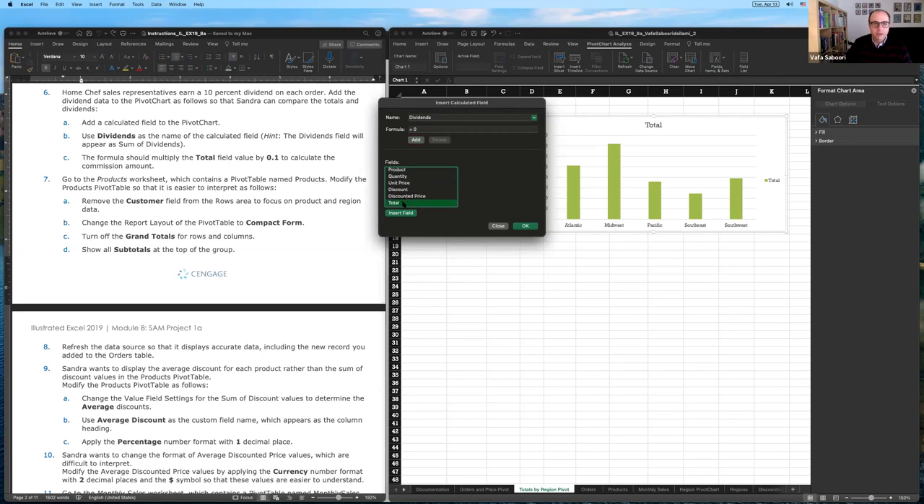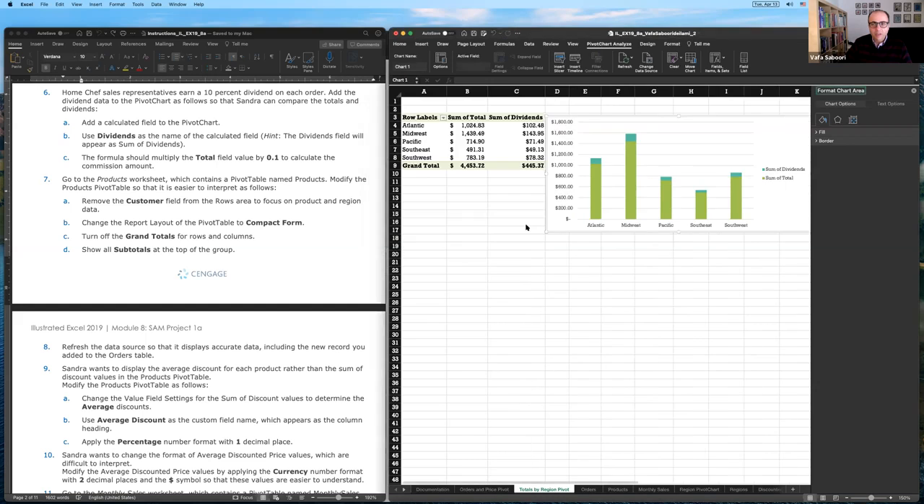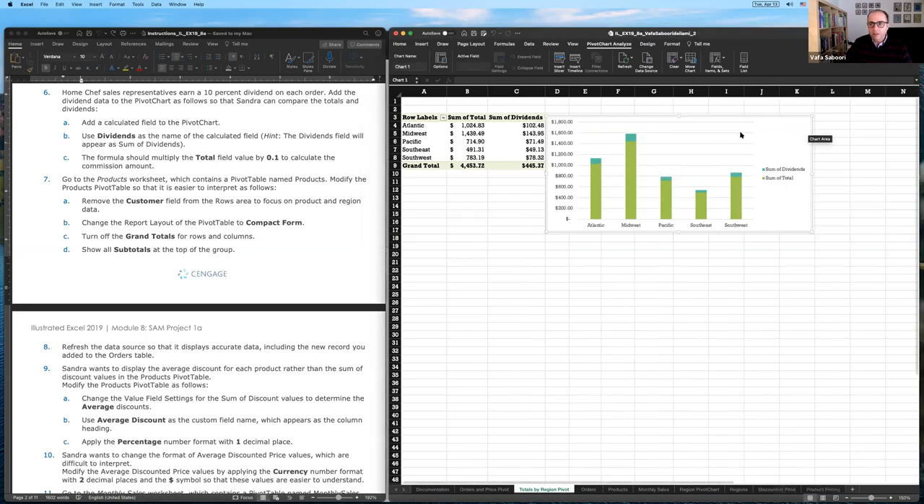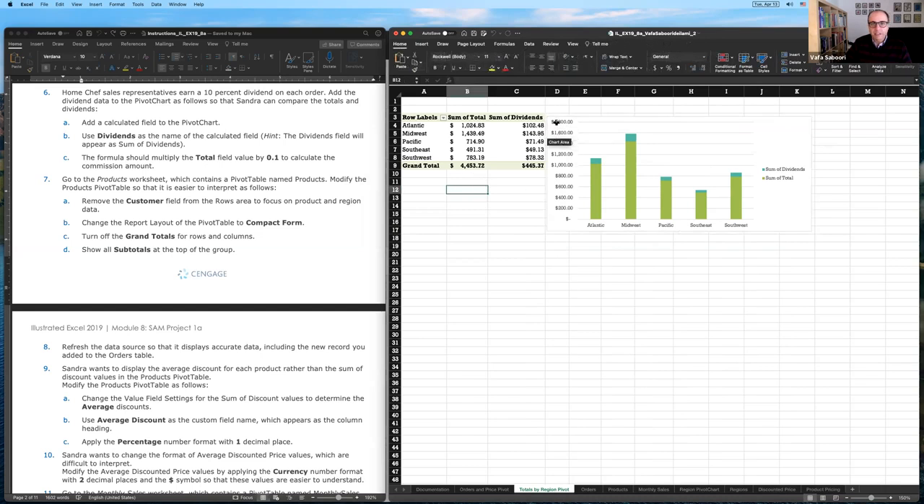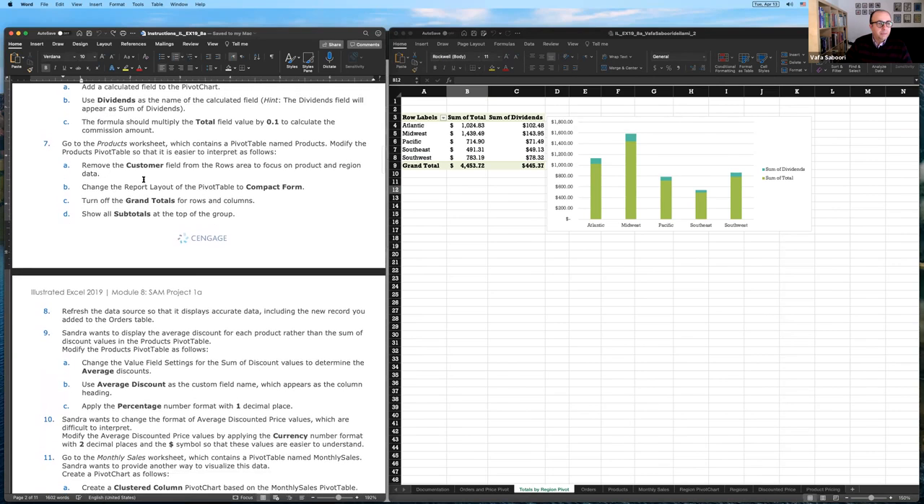So my formula is going to be total times 0.1. 10% of total is basically the commission or dividend. So click on that, and now you see those little commissions or dividends. This is why we did this stacked column. So this has been taken care of, and now we can go to step 7.